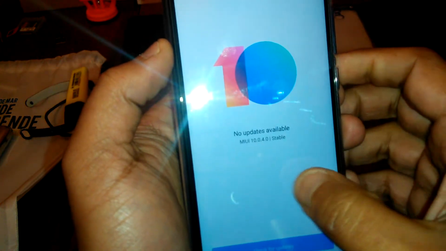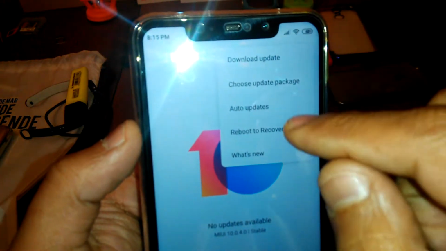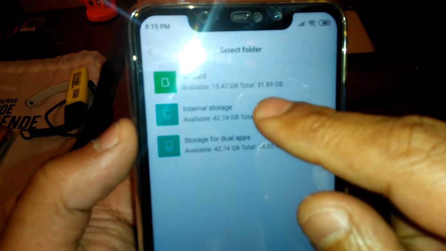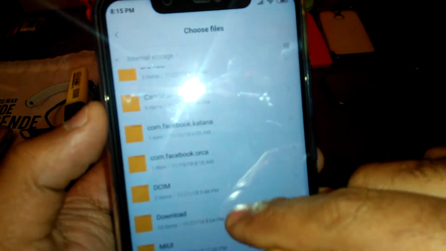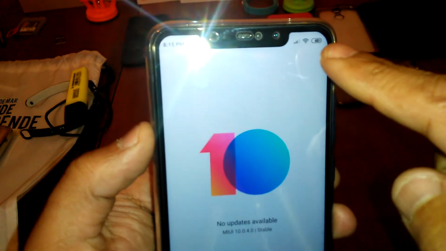Then, as you see, no updates here. Go to here, choose update package, go to your internal storage or the folder where you downloaded the ROM. In my case, it's this one. Okay, you have it here, as you see, choose it and put OK. Very important to connect to the wireless. Okay, just connect to the wireless.